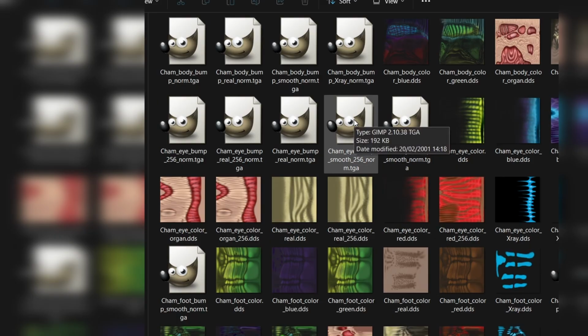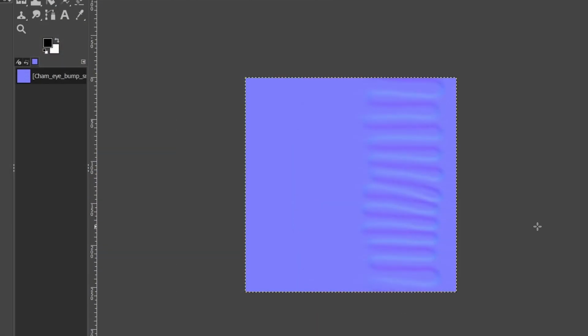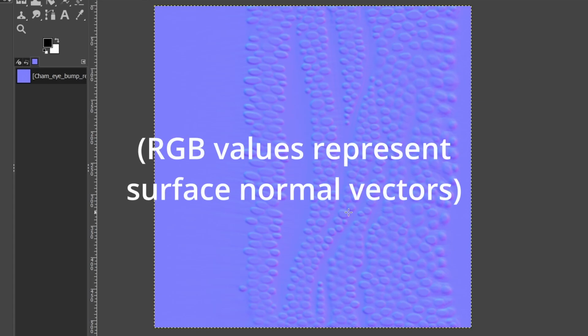Chameleon eye bump, smooth, normal. Here we go. Yep, so there's the normal maps. Cool, so this is using full normal mapping. That's really cool. There you go. There's the skin around the eye normal map. So that means you can do some really nice effects with that by looking up the RGB values of this normal map and doing the lighting around it. So you can do your Phong shading around that.